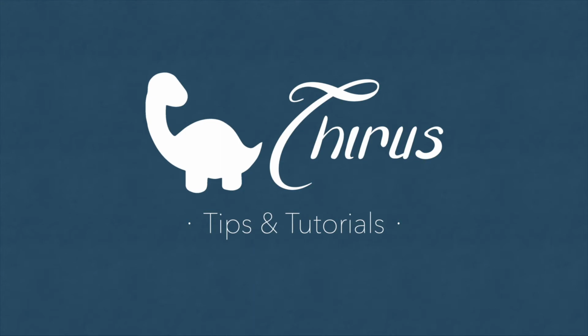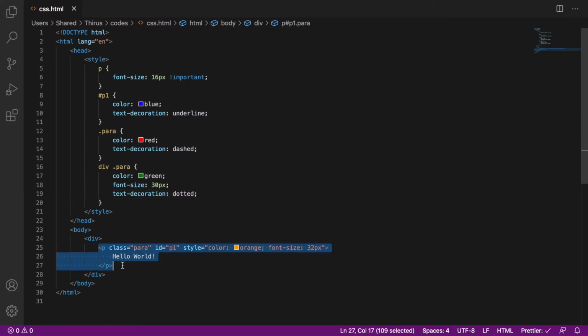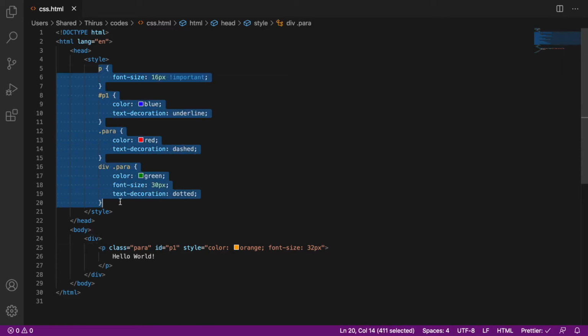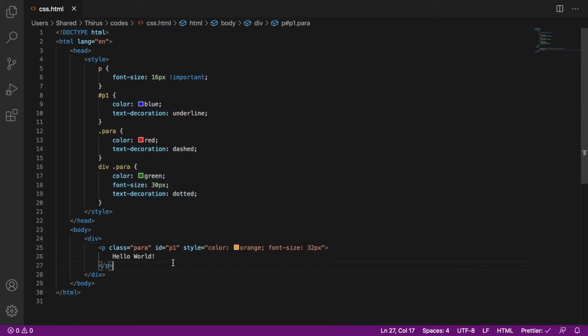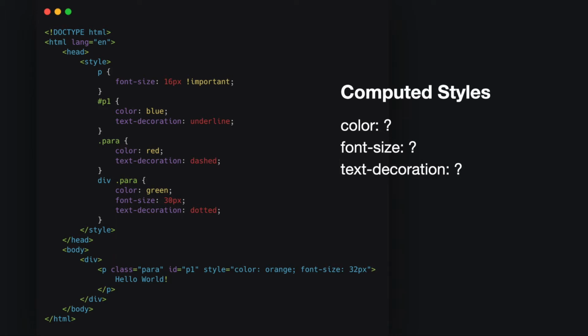Here is a test for your CSS skills. Let's see how well you understand the concept of CSS specificity. Here is a paragraph inside a div with a class name, ID and some inline styles. All these CSS selectors are for the same paragraph element. With this being the case, what will be the final computed styles for the P element? Mainly, what will be the final color, font size and text decoration?